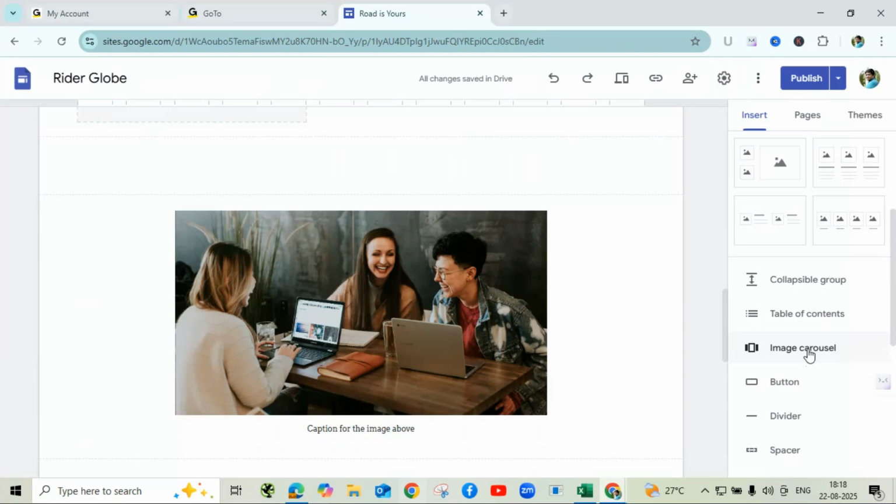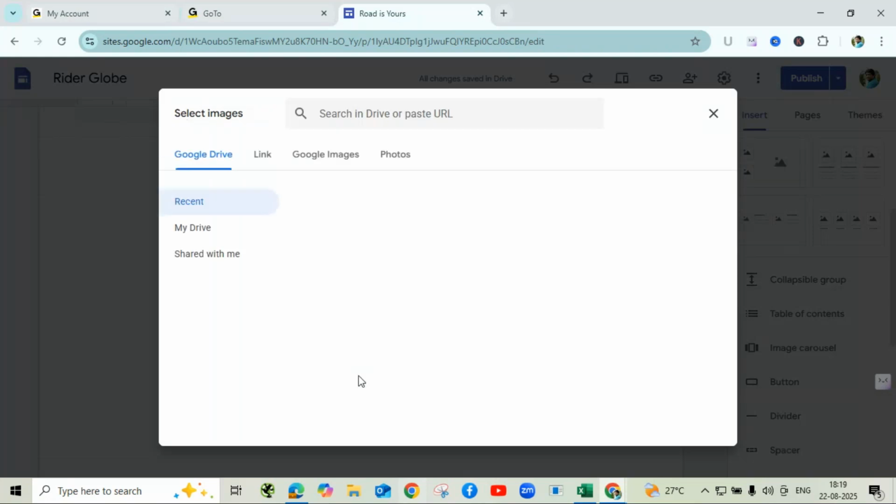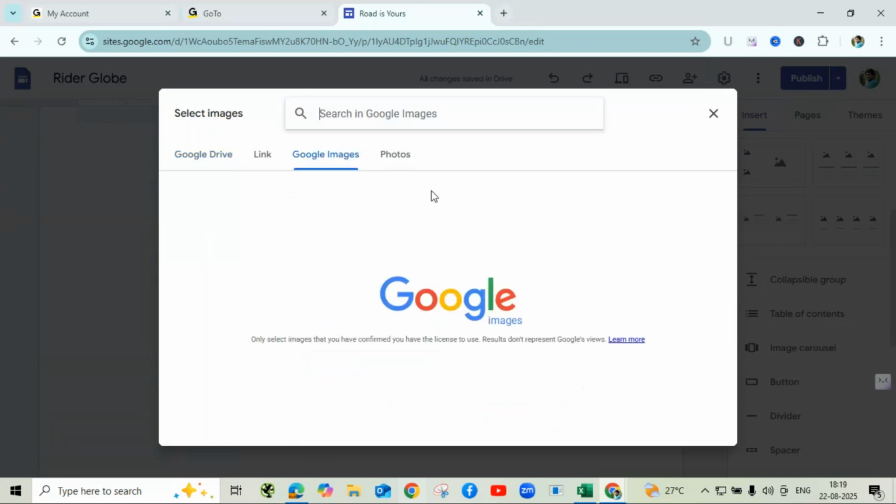You can click on this, which will ask you to add at least two images to show them the way you want. So I'll click on add and go to select image. In case you have already downloaded the image, you can go to upload image. In case it is not there, you can go to select image and go to Google Images.